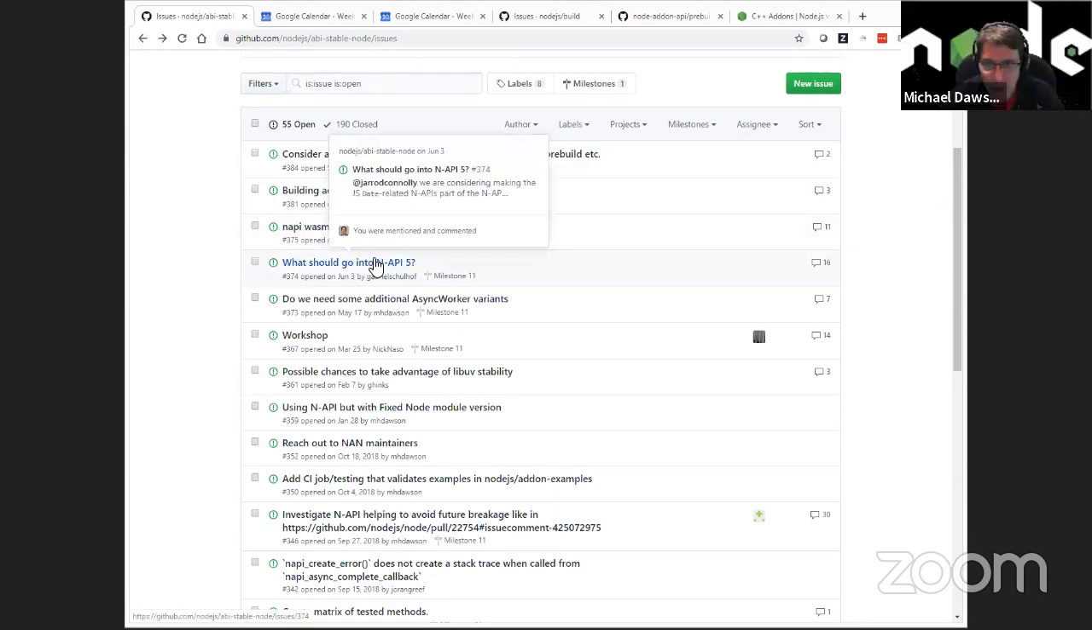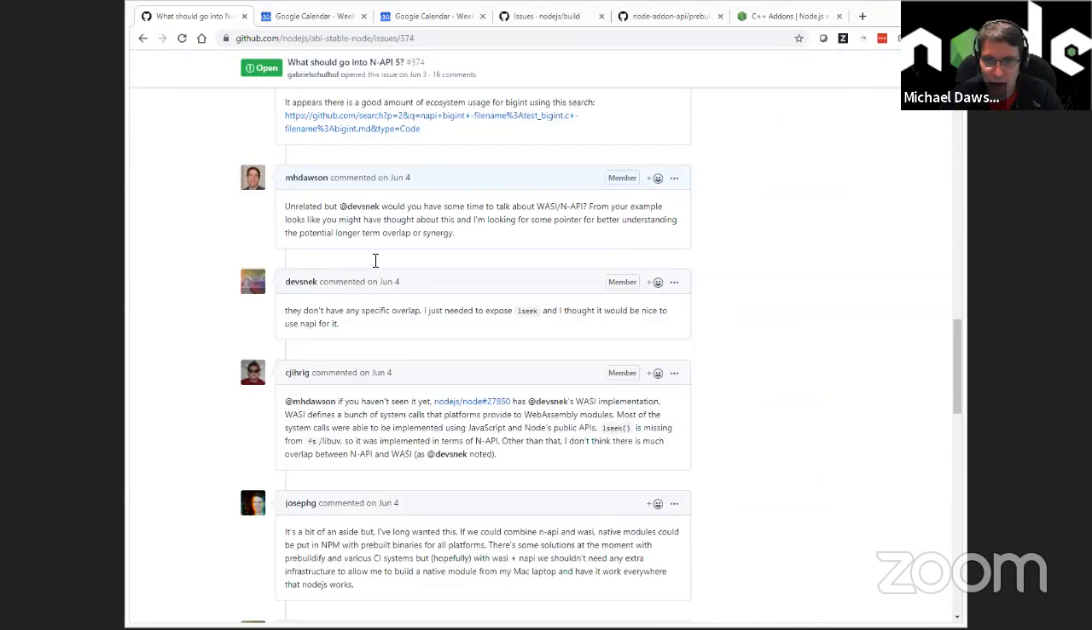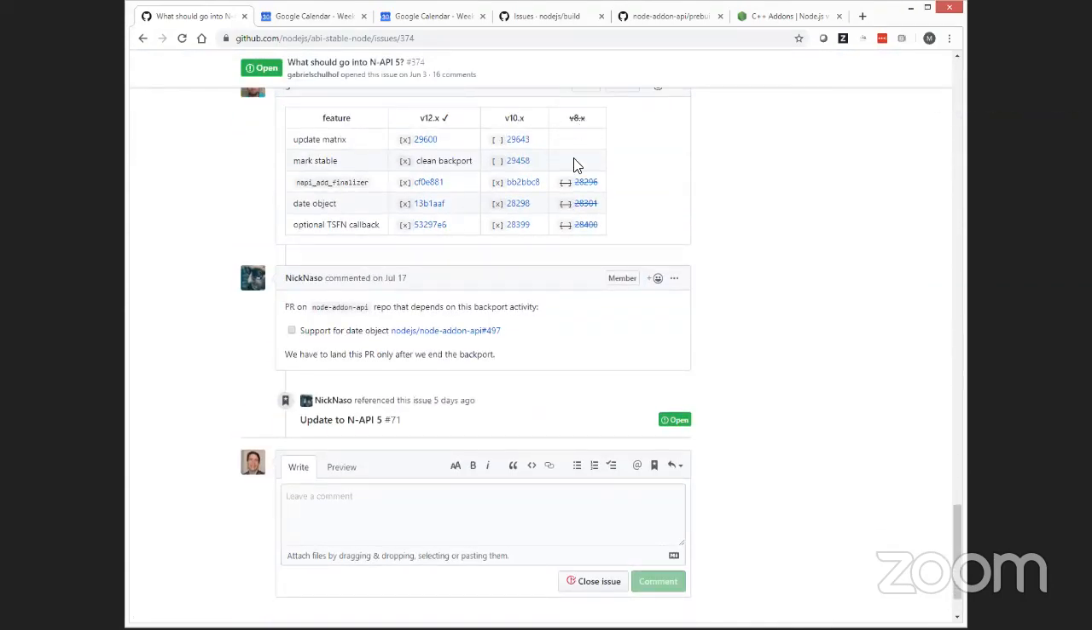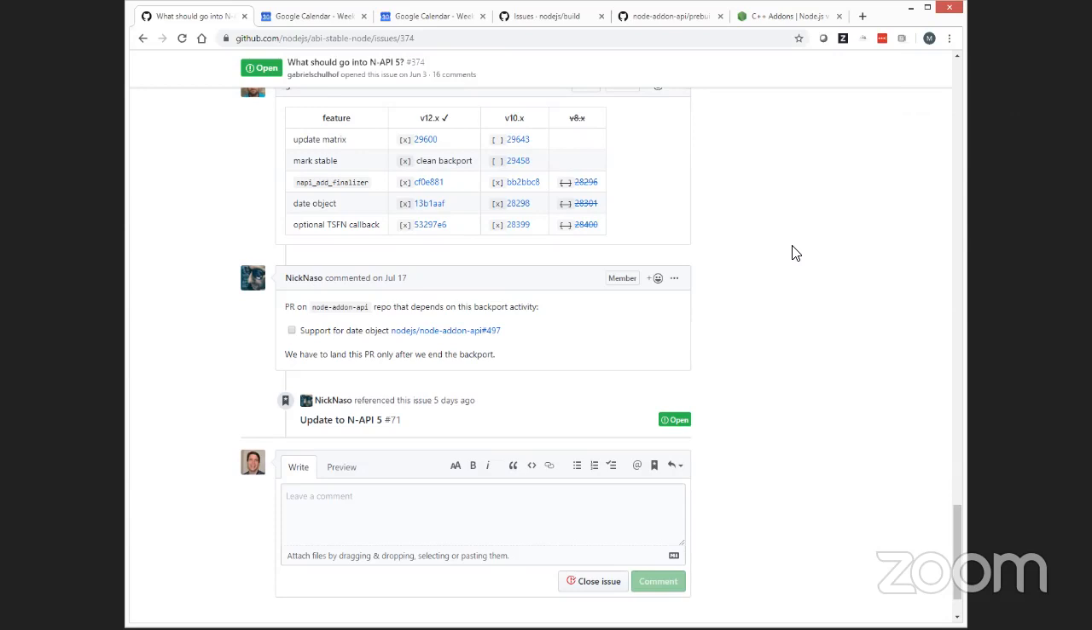What should go into NAPI 5? I don't think there's really anything to talk about on that front other than things are moving through. V8, there isn't going to be a semver minor, so we won't get into 8. Nick, you wanted to add something? No, it's okay. I confused the issue.